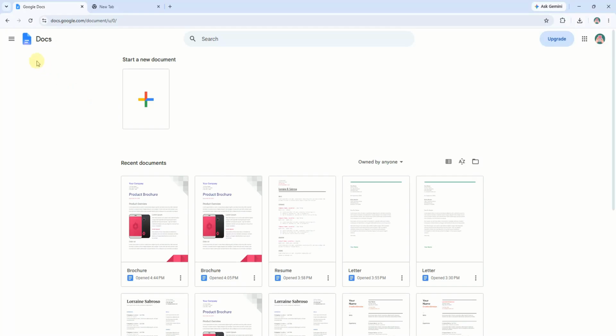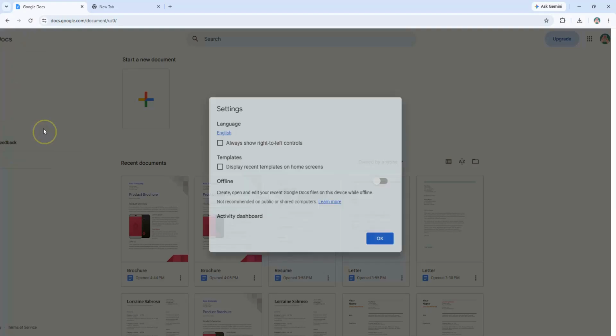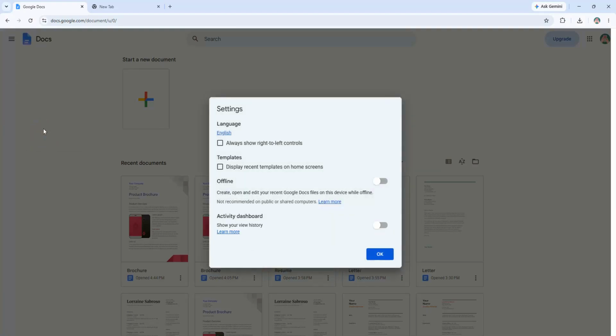Once there, look for the menu icon at the top left of the screen, which looks like 3 horizontal lines, and click it. From the drop-down, select Settings. In the Settings menu, you'll see an option labeled Offline. Click the toggle switch next to it to enable offline access.